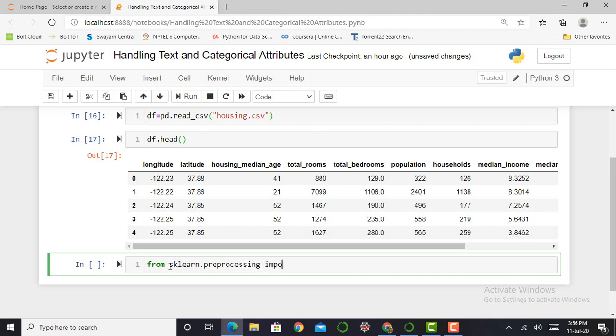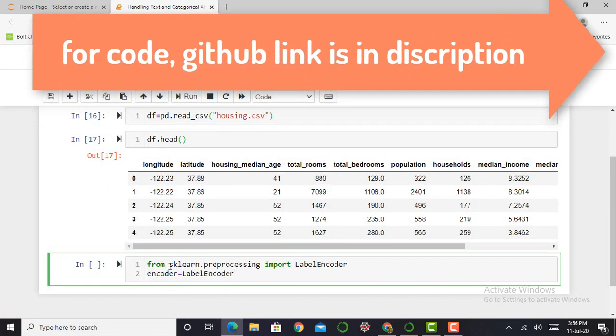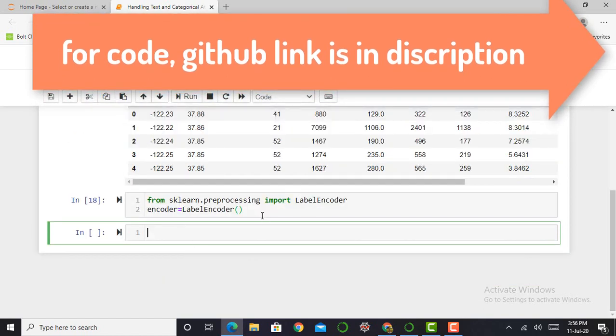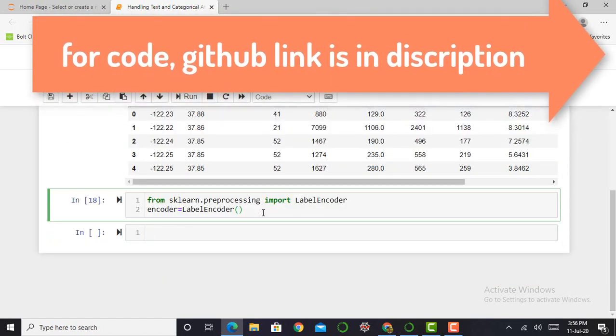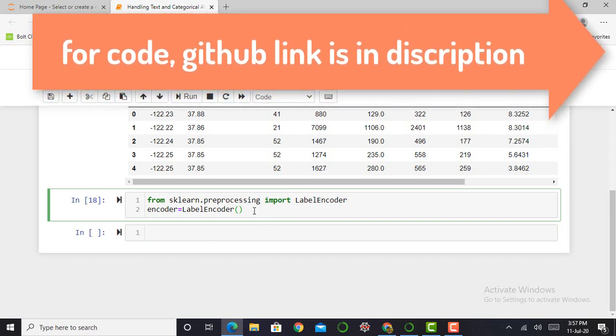preprocessing import LabelEncoder. I can specify the encoder by typing encoder is equal to LabelEncoder, putting a closing parenthesis, and pressing Shift Enter. So this cell is successfully executed and my LabelEncoder is imported.